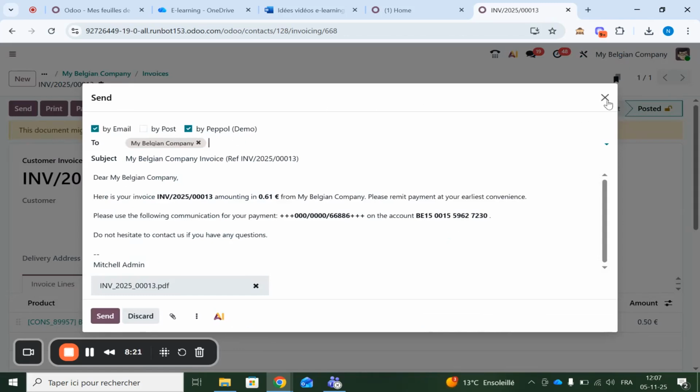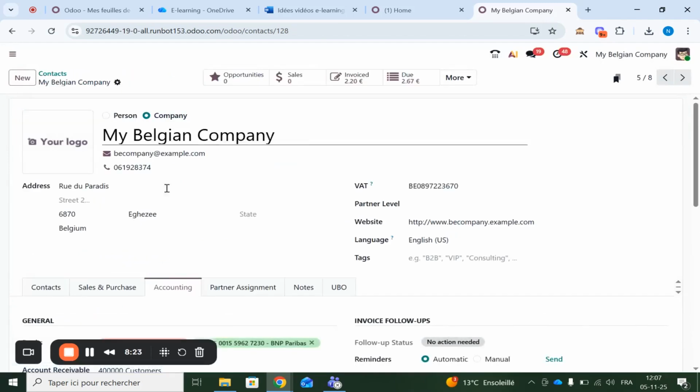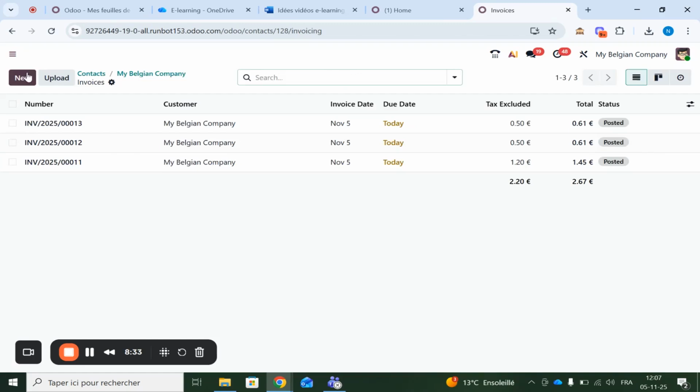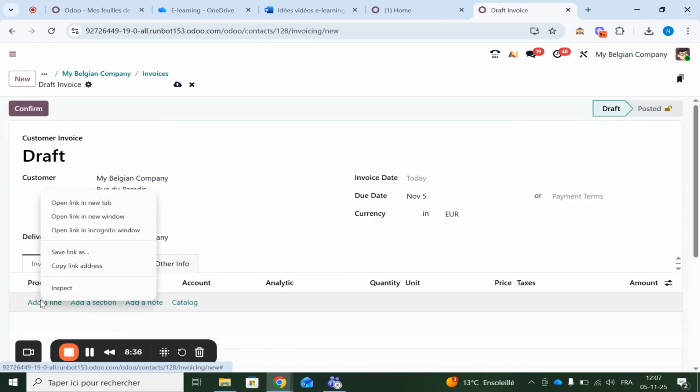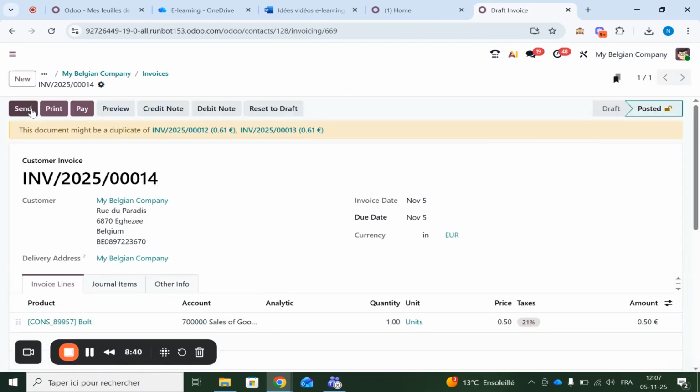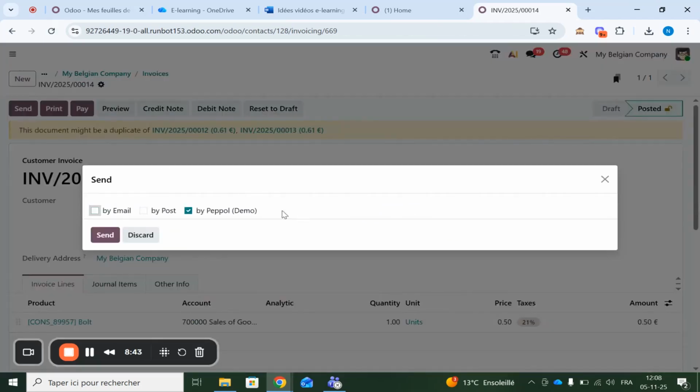And if I go back to my Belgian company and change it and say, I just want to send by Peppol, for example, you have to select by Peppol only. Then if you make another invoice for this customer and you want to send it, now it's only by Peppol. So as you can see, in V19 it's automatically set by default to send your customer invoice by email and by Peppol. So that's it for this video.